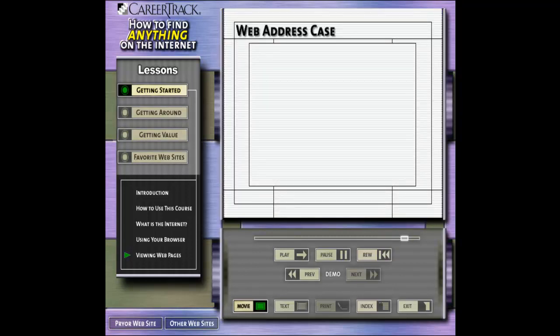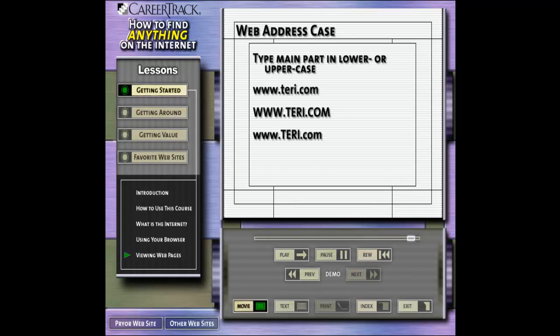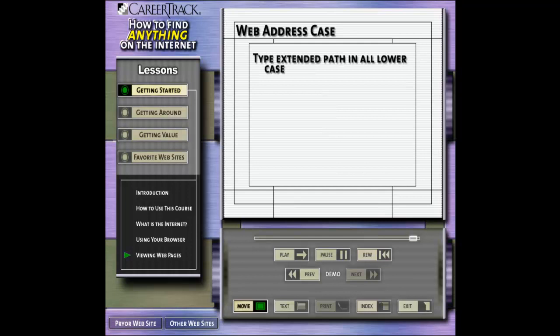A final note about web addresses and their case. Most of the time, you can type the main part of a web address in lower or uppercase. So, for example, you could type this address in all lowercase, all caps, or a combination. But when there's extended address information called the path after the .com or .net or whatever, like this, that part of the address usually has to be in all lowercase.